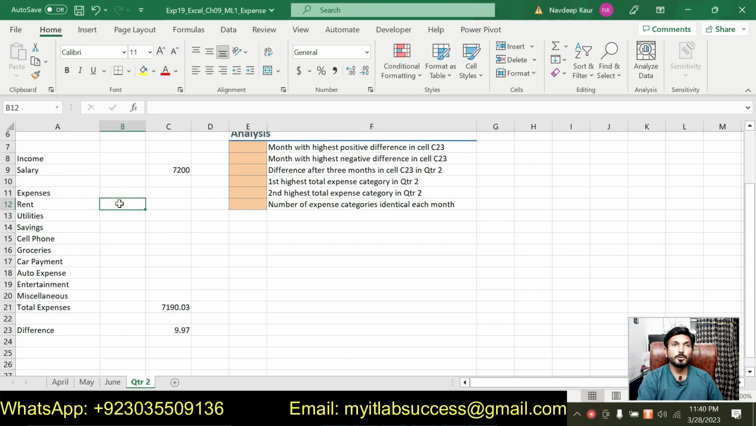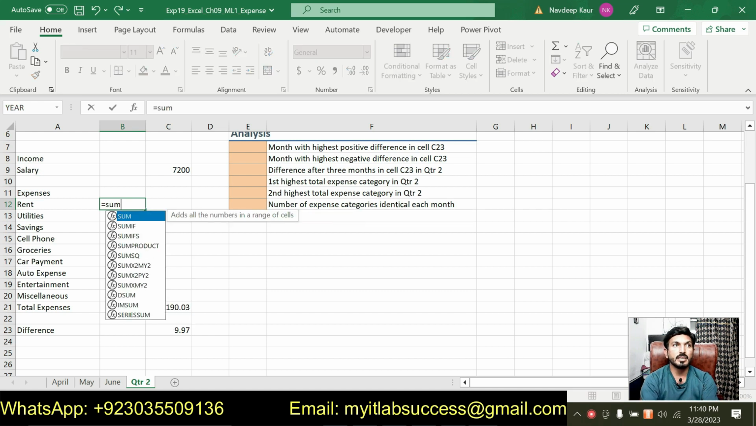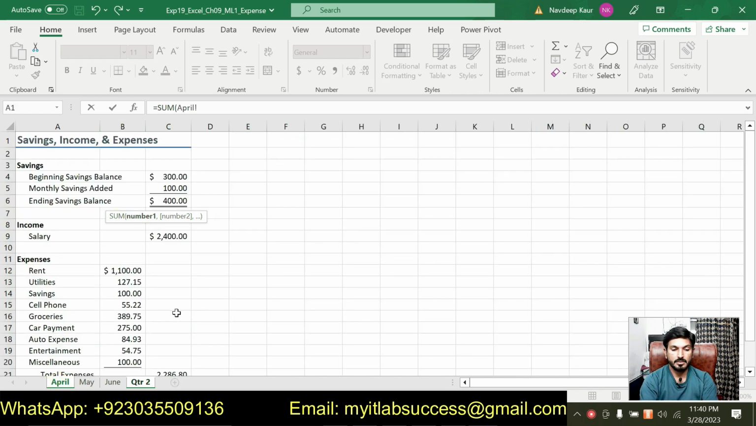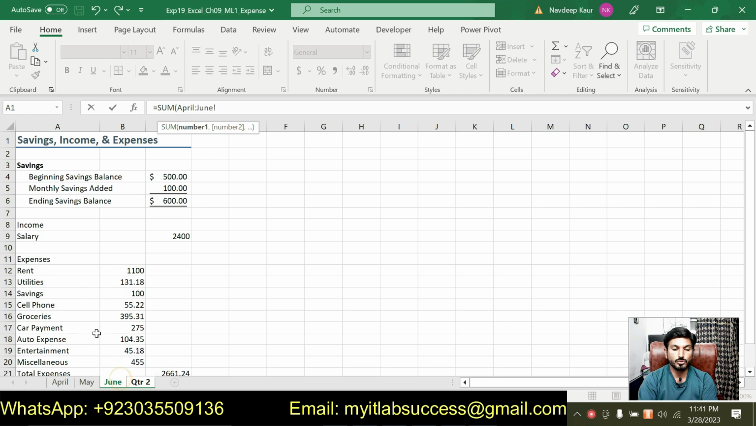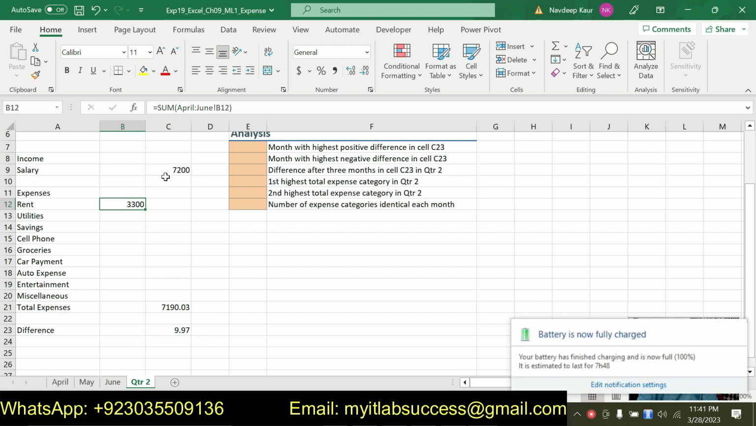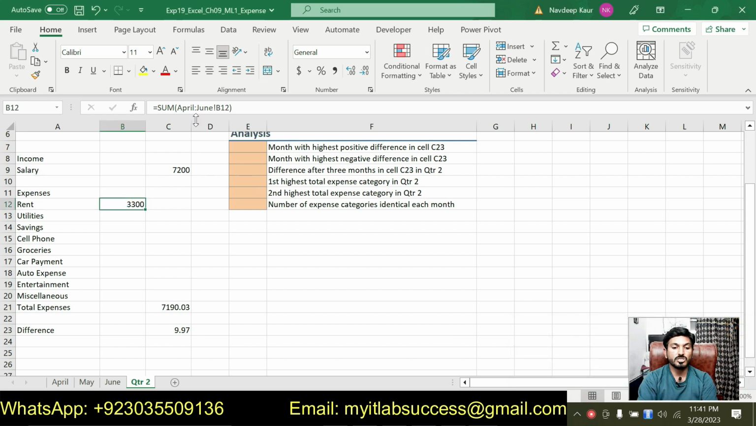So this is B12 and now we are supposed to use a sum function in 3D reference. So we will type an equal sign and then we will type the sum. Now we are supposed to add the rent amount. So click April, then go to the June worksheet and select the rent. So you can see that we got the rent for the quarter 2 worksheet, and this rent amount is the addition of the rent amount of 3 months, April up to June.